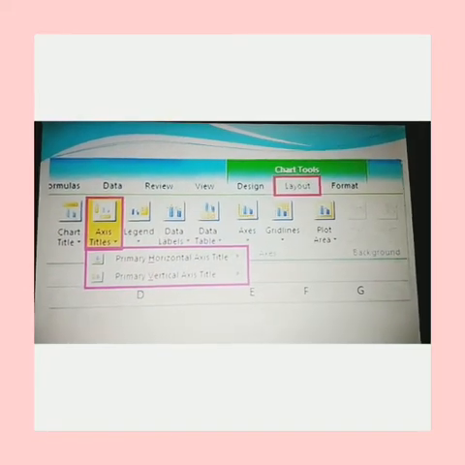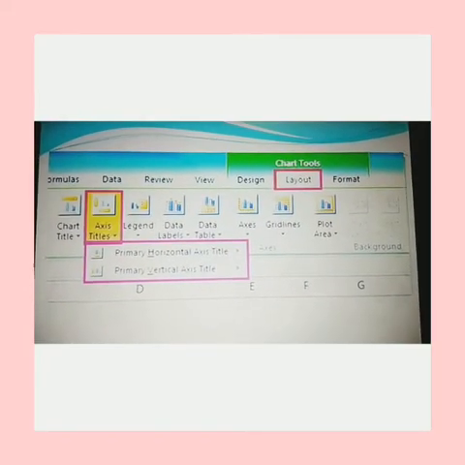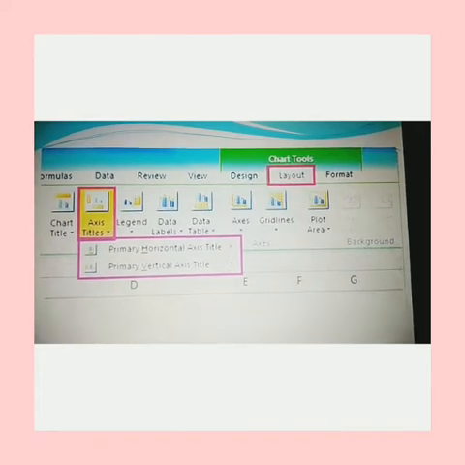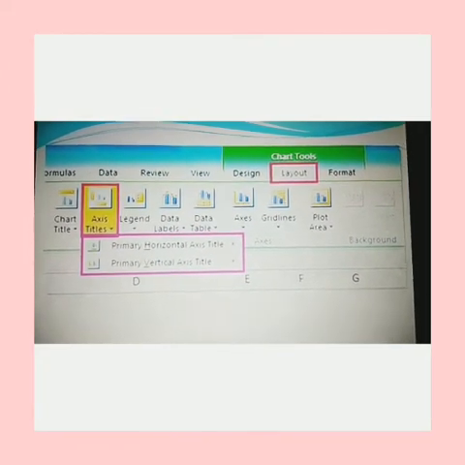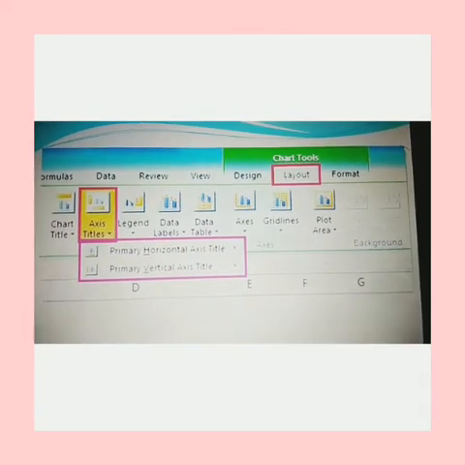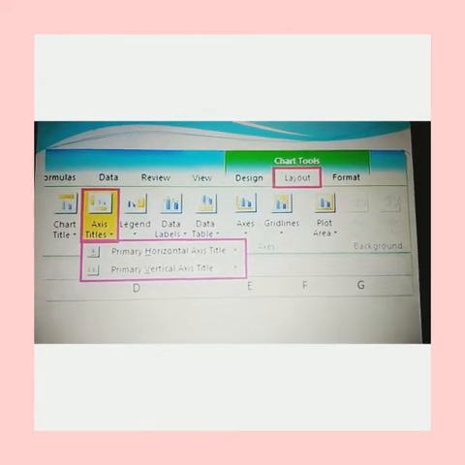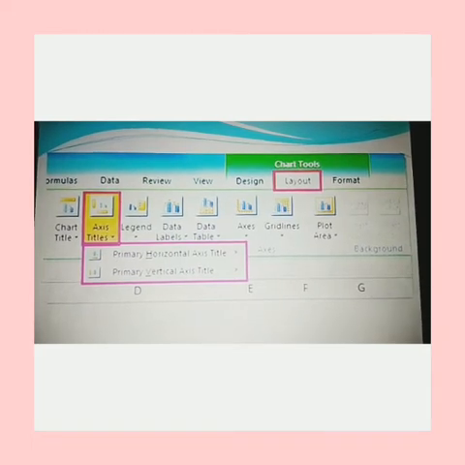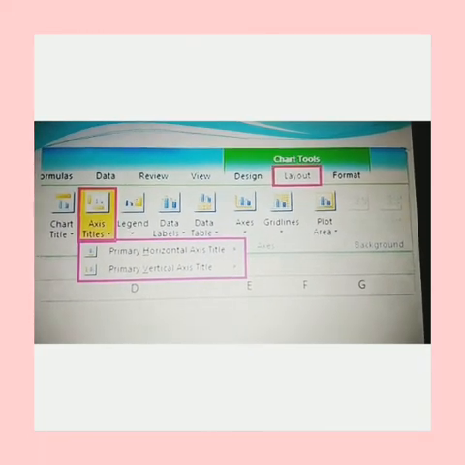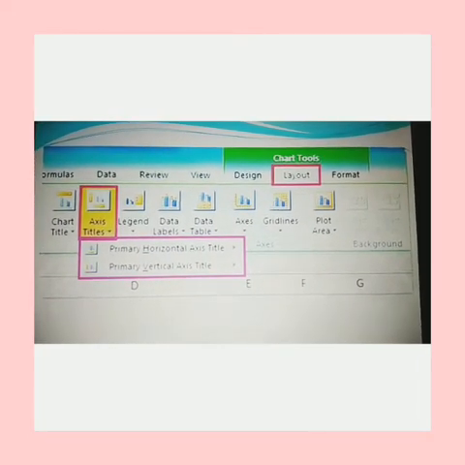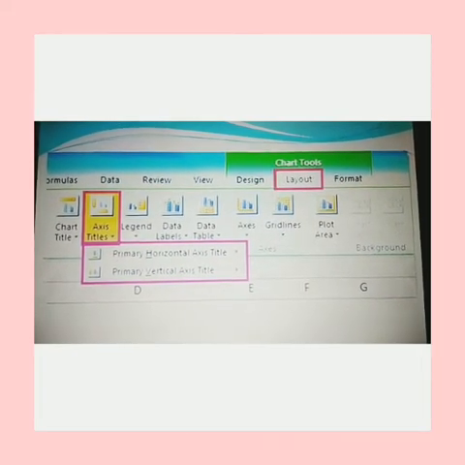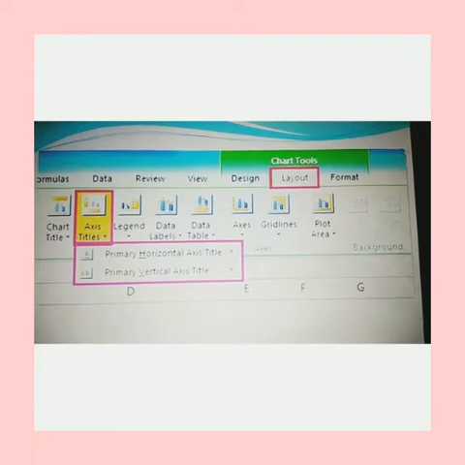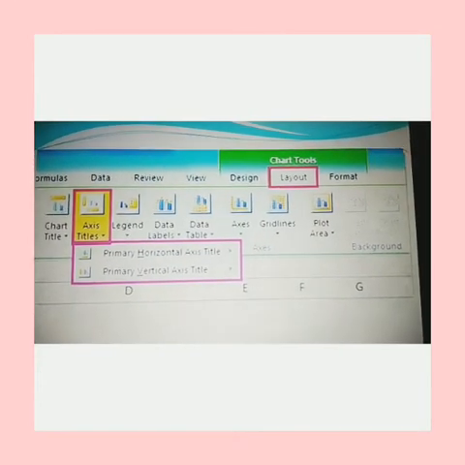See your next picture. The next picture is chart tools, related to the primary horizontal x-axis and primary vertical axis title. See your same topic with the chart tools, with the help of a layout tab. So we can identify and create an option to access titles only. Chart title, legend, data labels, all options are available in the layout tab in chart tools.